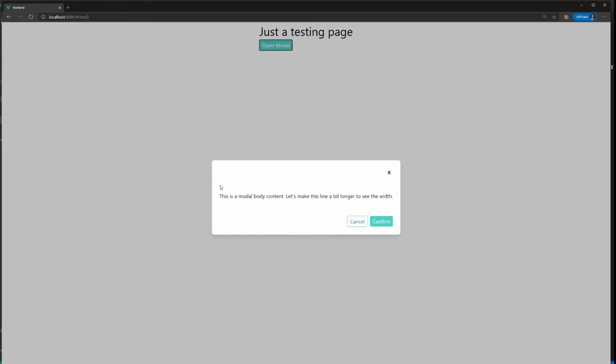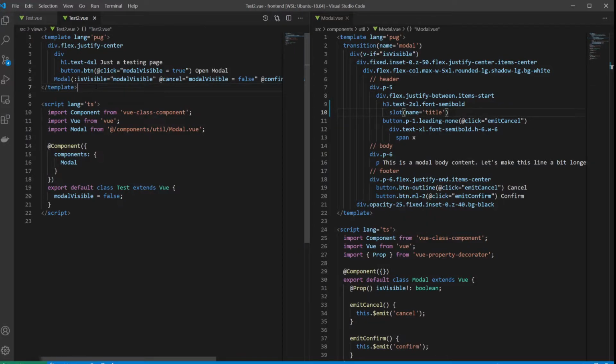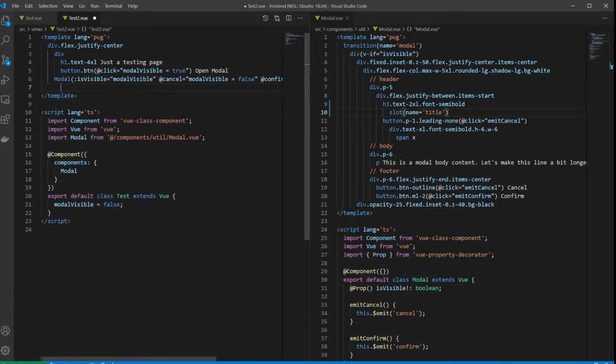If we look at our modal, we'll see that there's no header, because we don't have any content there. It's just a slot. To give it some content, we need to go on the left side here and define an element called a template element. The template and the slot elements go hand in hand.